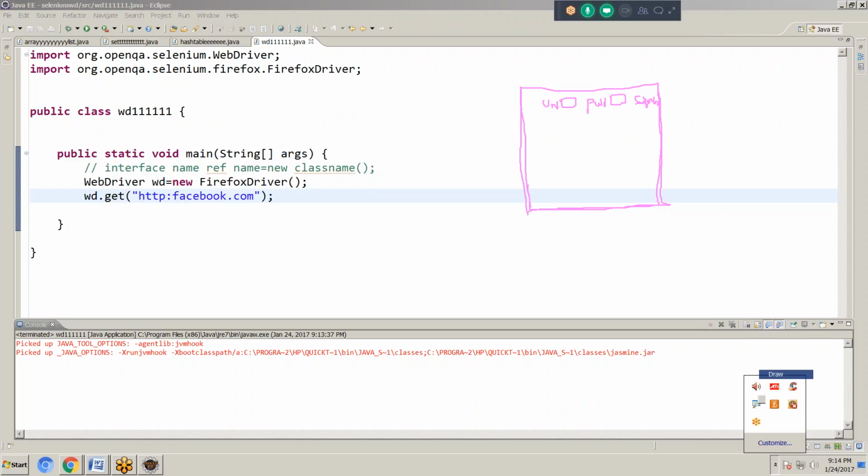Each and every web application has some elements, which are called web elements. These are the web elements. This is one web element, this is one web element. Each and every web element has one unique location. That is called XPath. We need to find out the XPath.